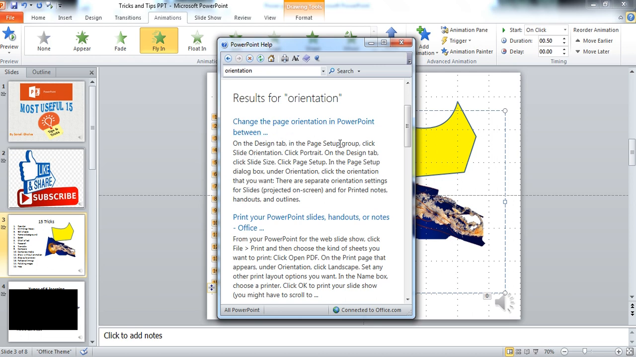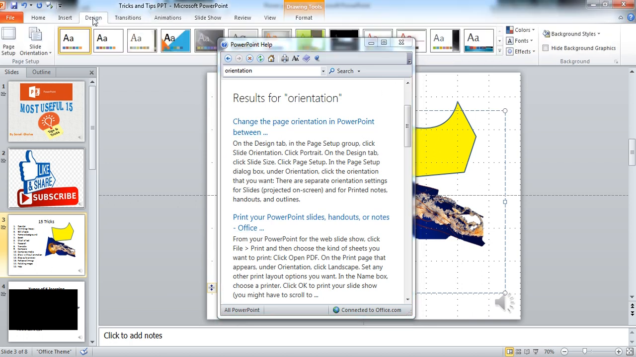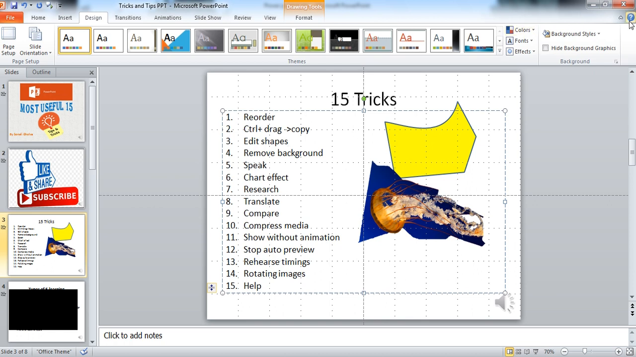On the Design tab in the Page Setup group, click the slide orientation. Let's check on the Design tab, Page Setup group. Here is the slide orientation. You can take the help for each and every query from this Help also.